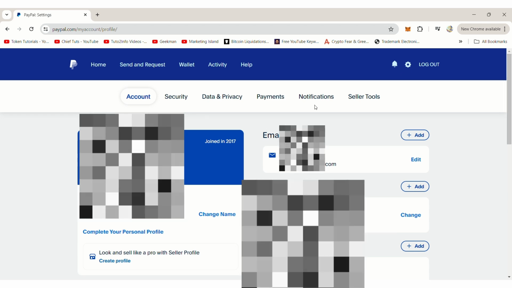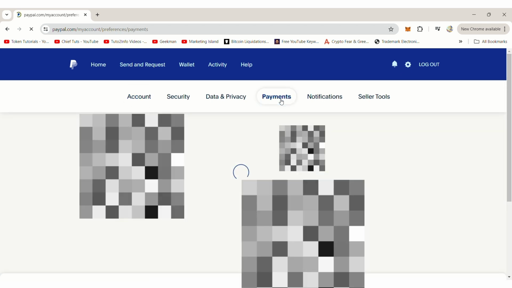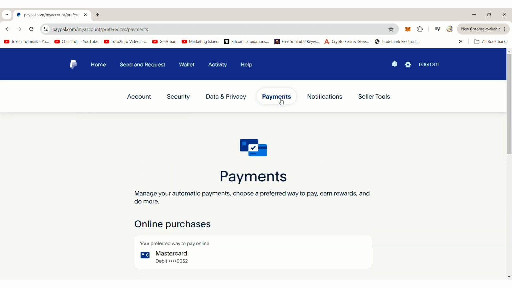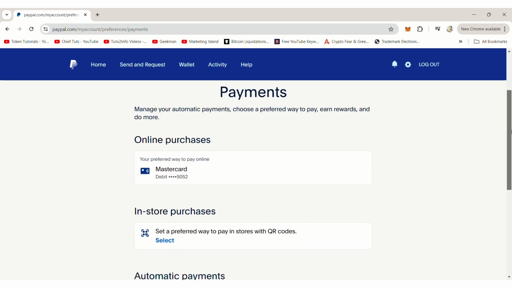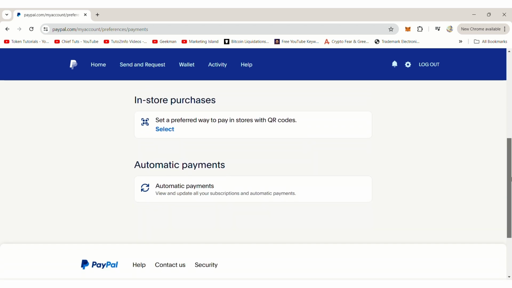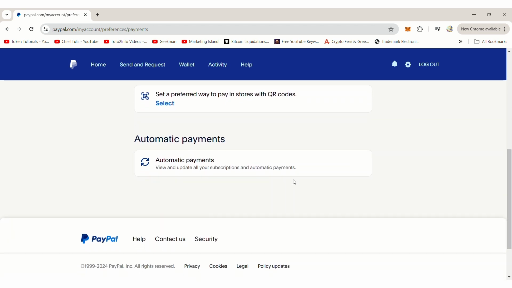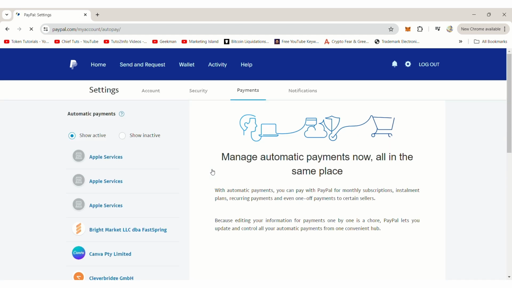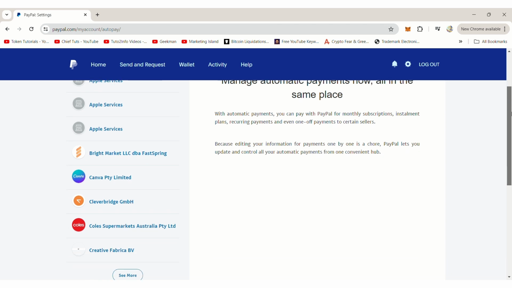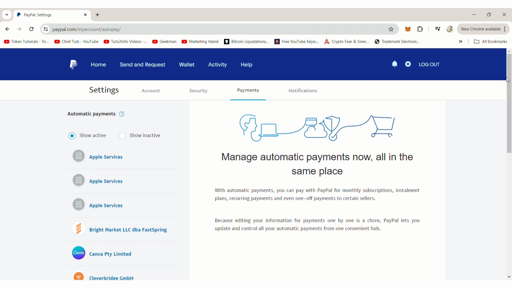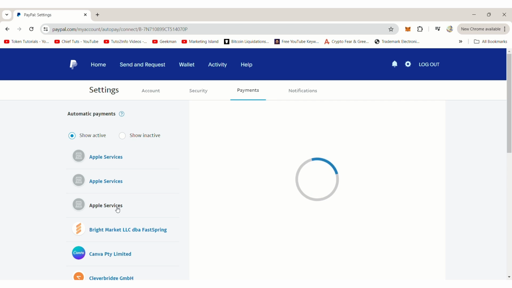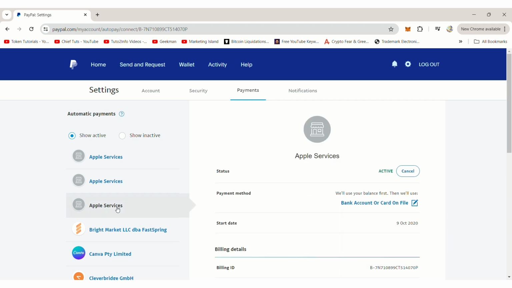This will direct you to your Payments page, which is divided into 3 sections: online purchases, in-store purchases, and automatic payments. Since we want to cancel an automatic payment subscription, click on Automatic Payments. You will be taken to a page listing your current subscriptions, both active and inactive. To demonstrate this tutorial, I will cancel my Apple Services subscription.